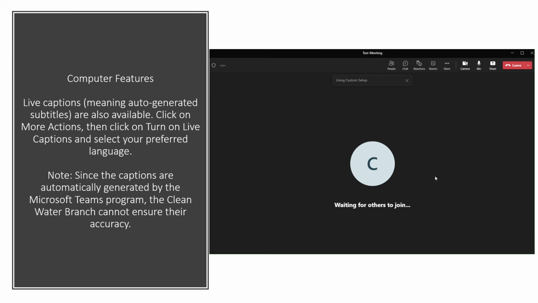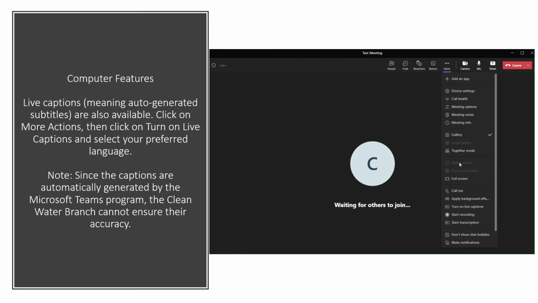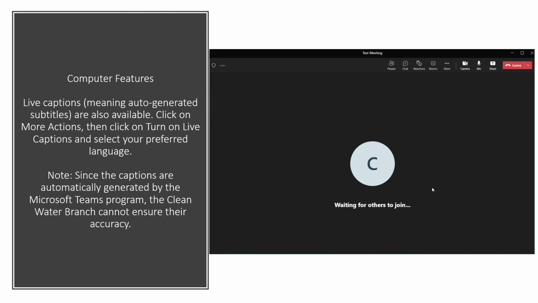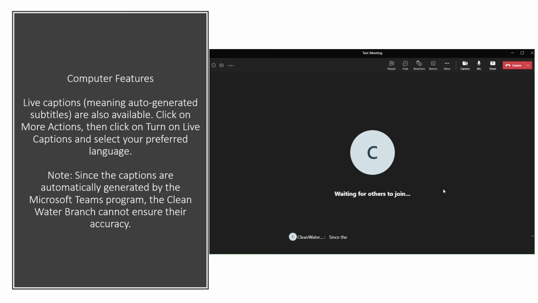Live captions, meaning auto-generated subtitles, are also available. Click on More Actions, then click on Turn on Live Captions, and select your preferred language. Since the captions are automatically generated by the Microsoft Teams program, the Clean Water Branch cannot ensure their accuracy.